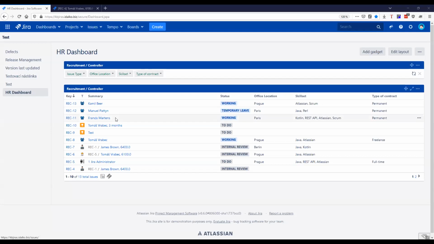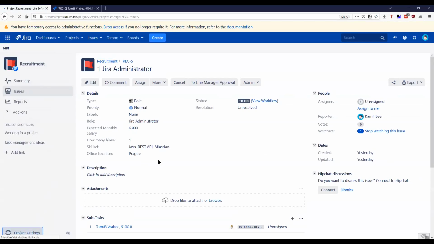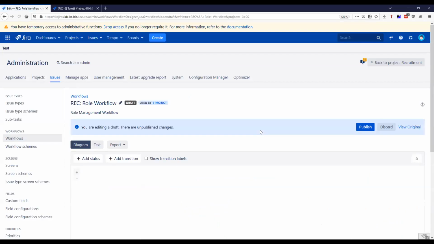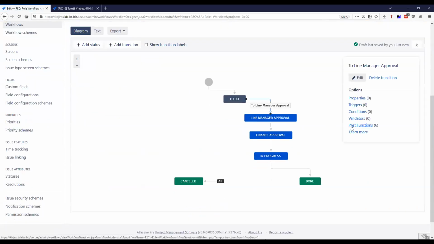Right. So I will be working with the approval workflow for a role request. Let's dive right into the workflow, which is the role workflow. I have chosen to use the Jira Misc Workflow Extensions post function so that when an issue changes status from, let's say, to do to line manager approval, an email message will be sent. You can configure just about the same if you're using ScriptRunner or Automation for Jira. So here I have a transition. I will choose a post function.